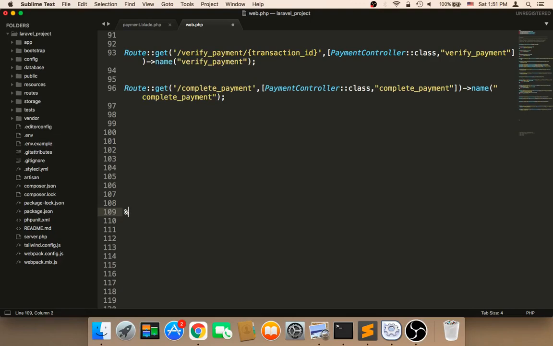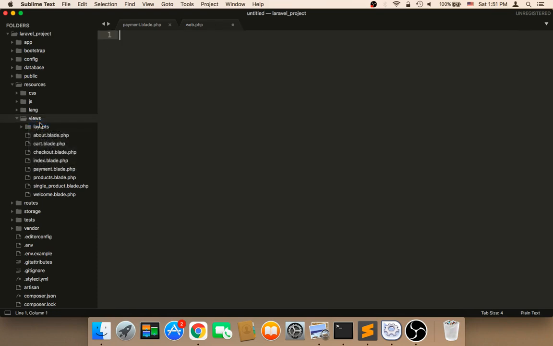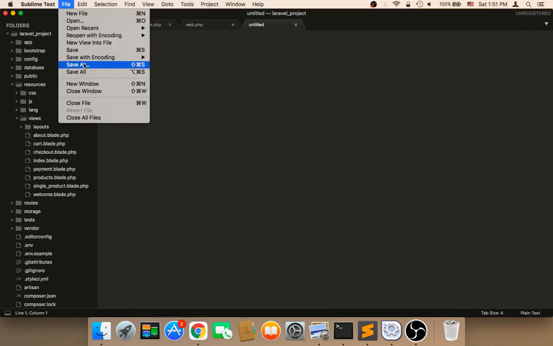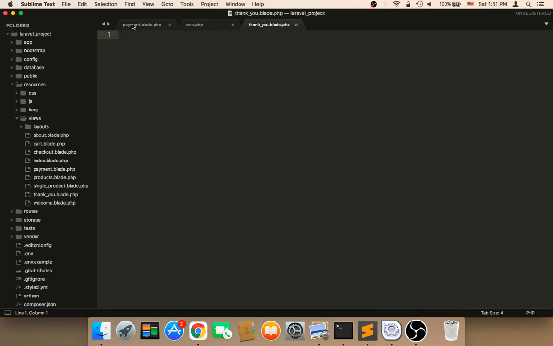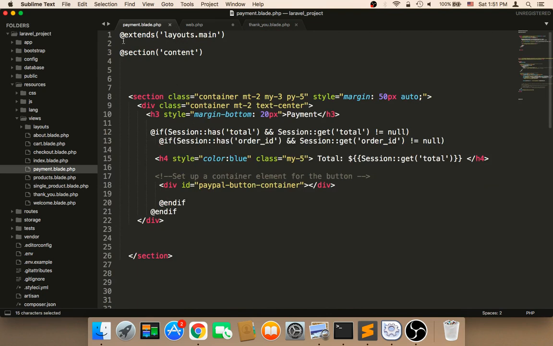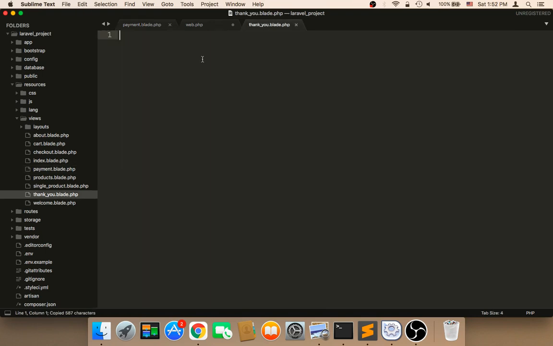Welcome back. Now what we need to do is create the thank you page. So in the resources, in the views, we need to create a new file called thank_you.blade.php. The code is going to be similar to the front end code, similar to the payment. I'm going to copy only this part, and then paste it here in the thank you page.